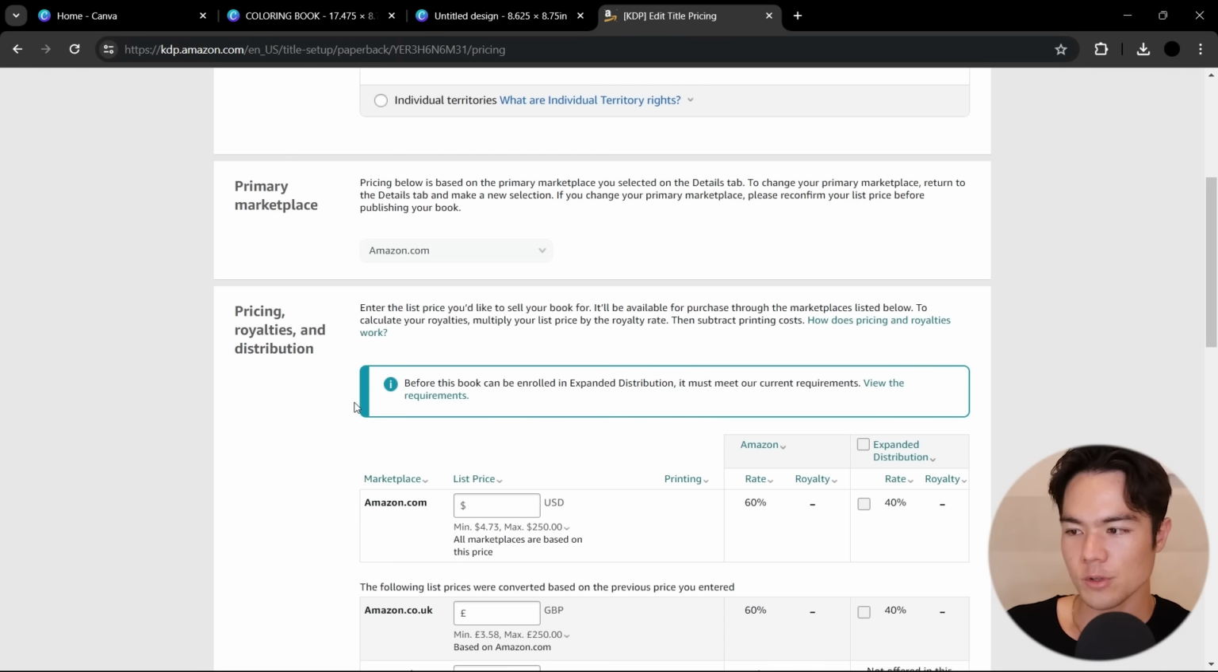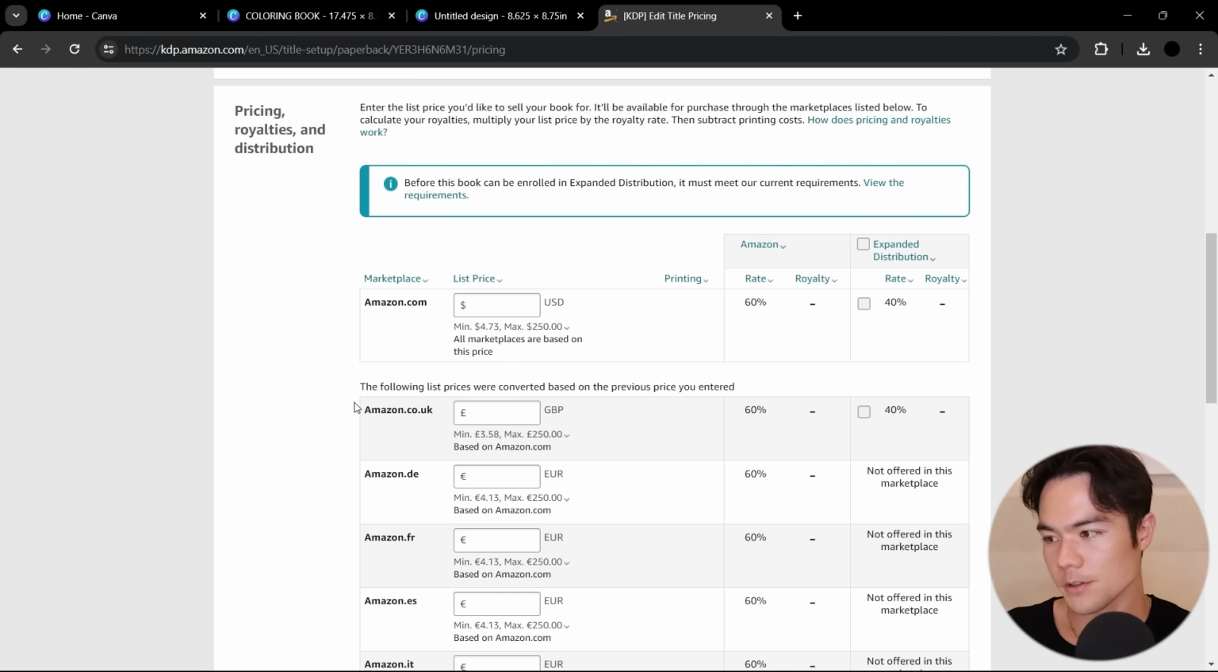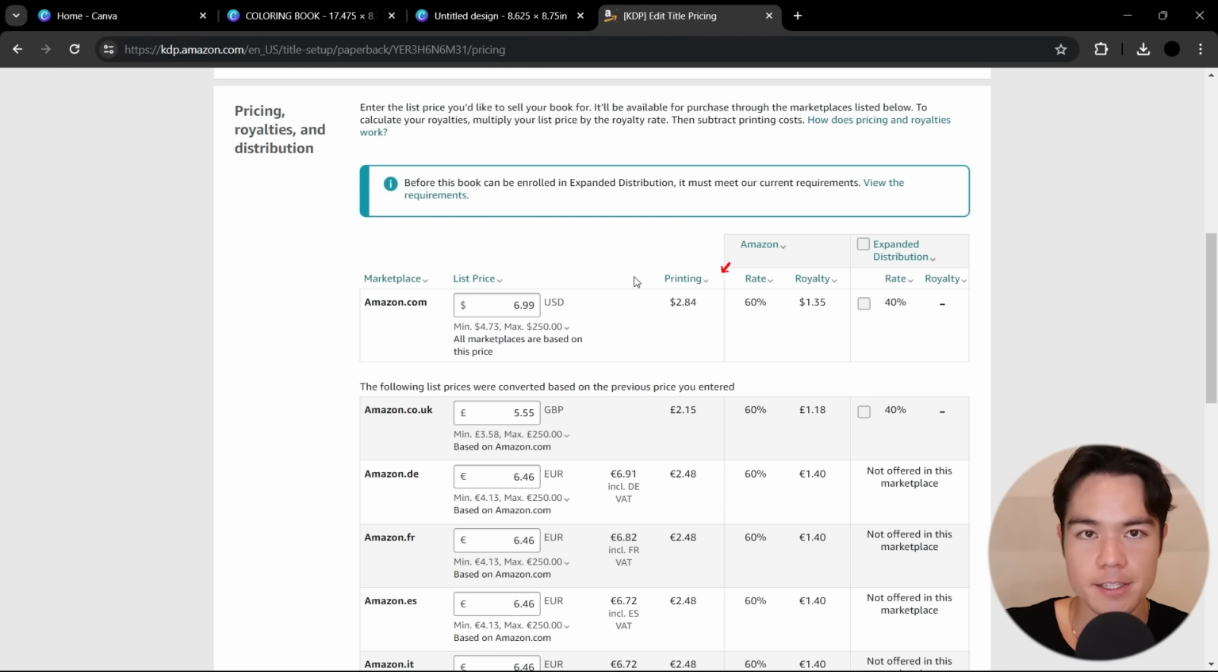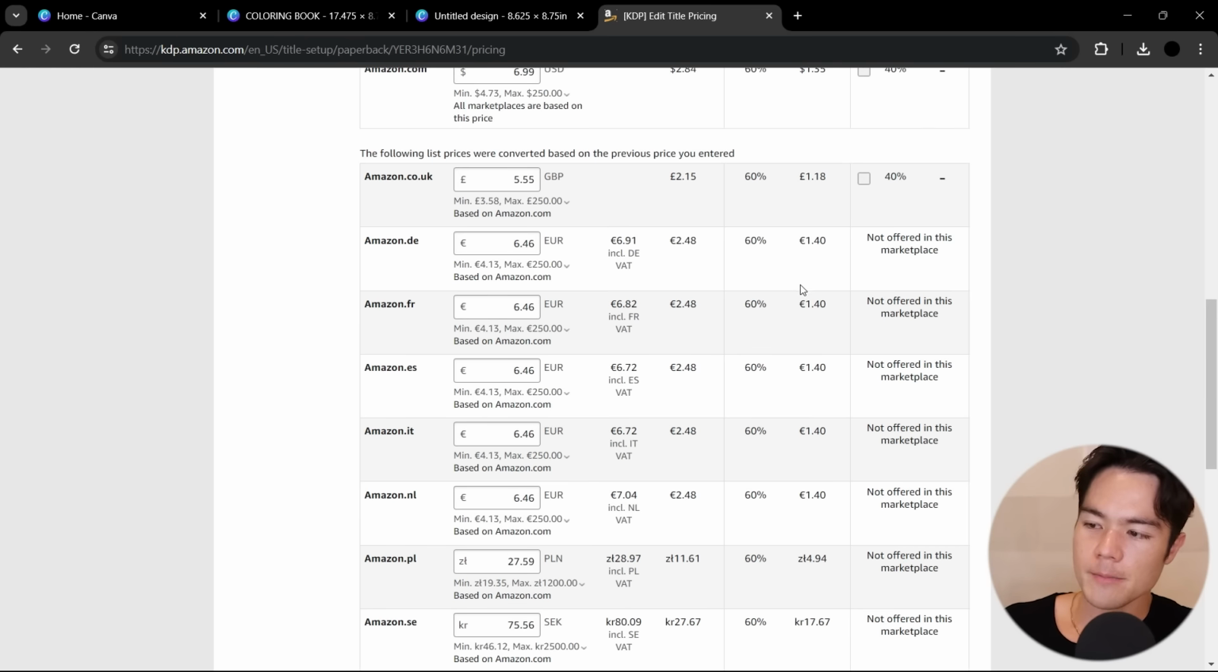And for the pricing, normally for starting authors with no reviews, I recommend you just price your book low, like $5.99, $7.99. And as you gather more reviews, once you get to a certain point in terms of how many reviews you have and how many books you sold, then you can increase the price of the book because you have social proof, right? But for now, I'm just going to put the book at $6.99, and you can see that it calculated the printing cost here. And this is how much a royalty will be for every marketplace on Amazon.